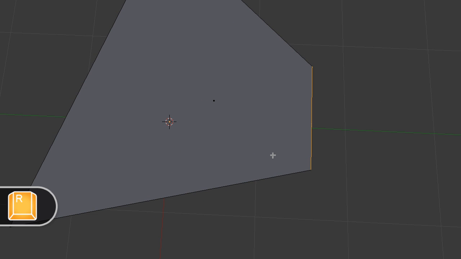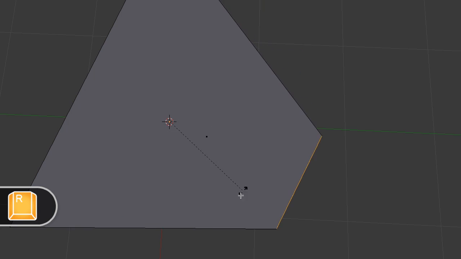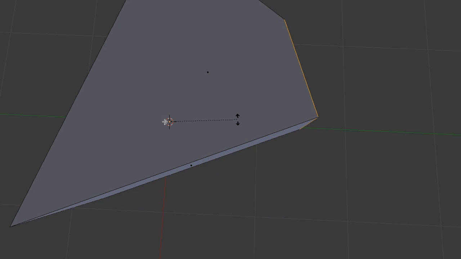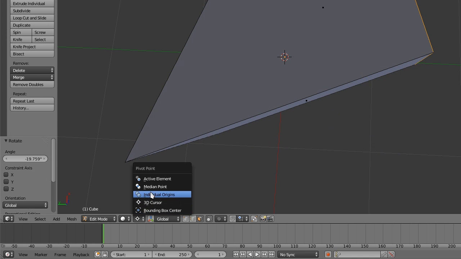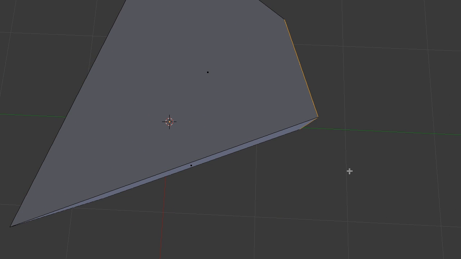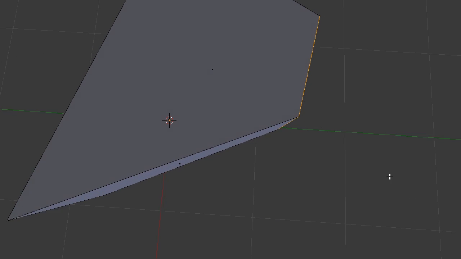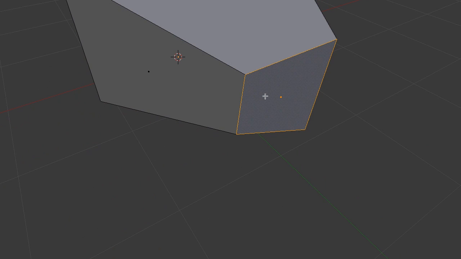So if we hit R and rotate, it now rotates, you can see, with the 3D cursor as its center. Same with the median point. That's the default. That rotates around the center of what you have selected.